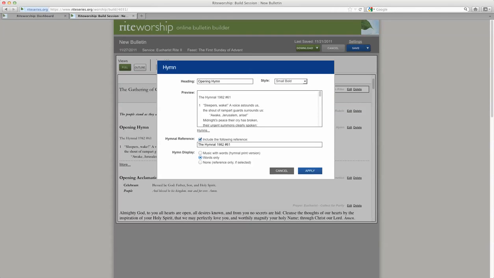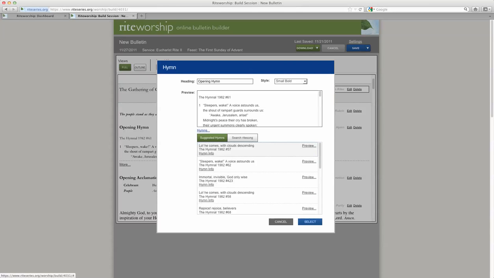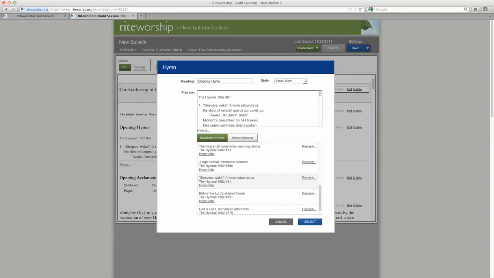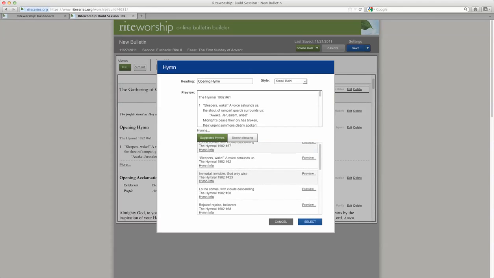Here we've got our opening hymn. It's chosen Sleepers, Wake, which is certainly suitable for Advent 1. But I think I want something a little different. When clicking on the Edit button, the hymn selector will come up, and I can select this Hymns link here. What it will give me is a list of all the hymns that the system thinks are appropriate for Advent.